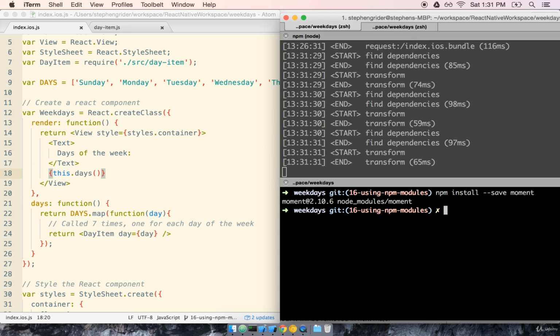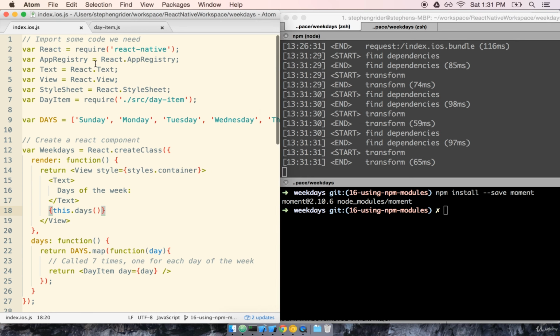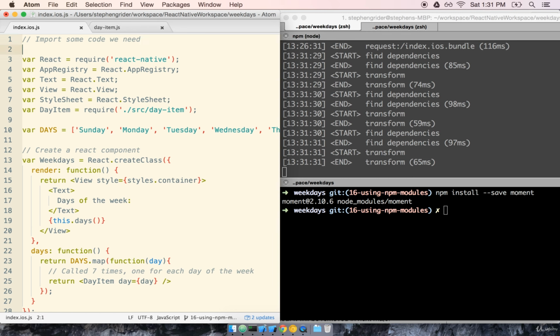We can now make use of this installed npm module in the exact same way as we make use of React Native up here at the top by requiring it into this file. So at the very top, we'll add another line that says var moment equals require moment. Remember, because Moment is a third-party installed library, we don't have to provide the exact directory to it, right? We can just make reference to the library name itself as Moment.